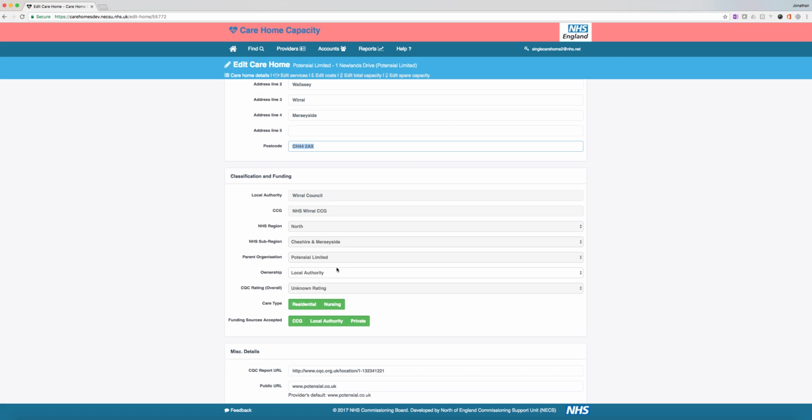Now as I move down, I can change the ownership just by clicking on the field. In this case I'm going to select local authority owned. As I move further down over CQC rating, I obviously cannot adjust the defined CQC rating. Again, this is a direct feed from the CQC data download. And when the CQC update their website, this portal is updated to reflect the latest information.